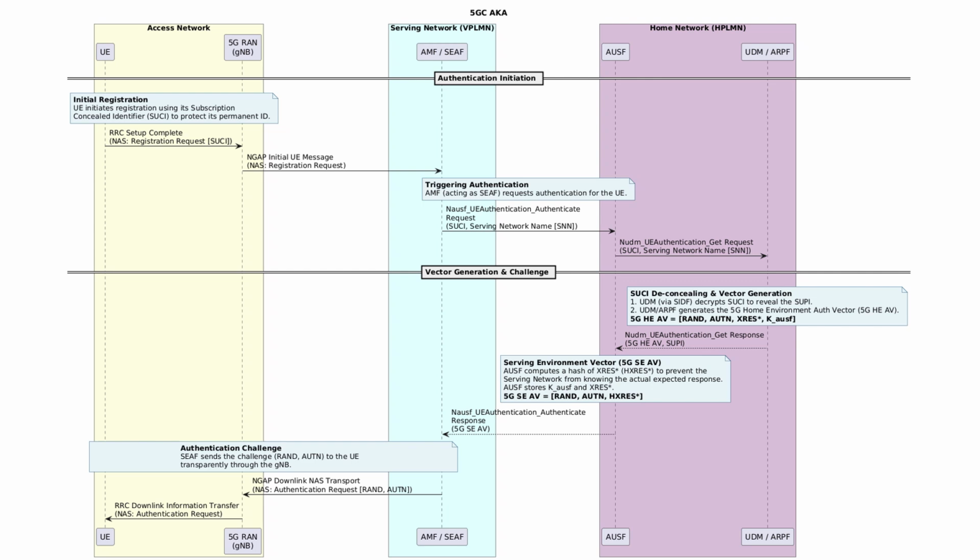So we are going to discuss 5G AKA, that is authentication and key agreement. Here we have the access network, which has the UE and the 5G RAN or gNB. In the core network we have AMF, AUSF and UDM. AUSF also has one component, SEAF, that is the security anchor function. Same way, UDM also has one component, that is ARPF, which is used for vector generation.